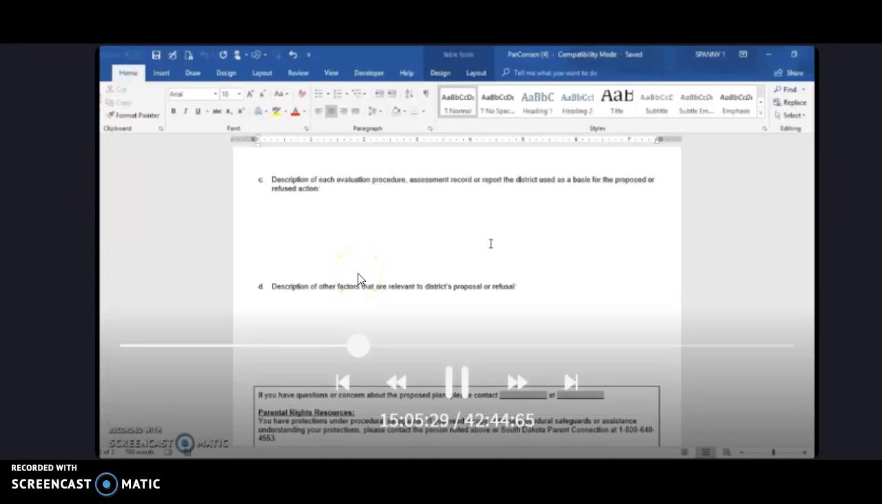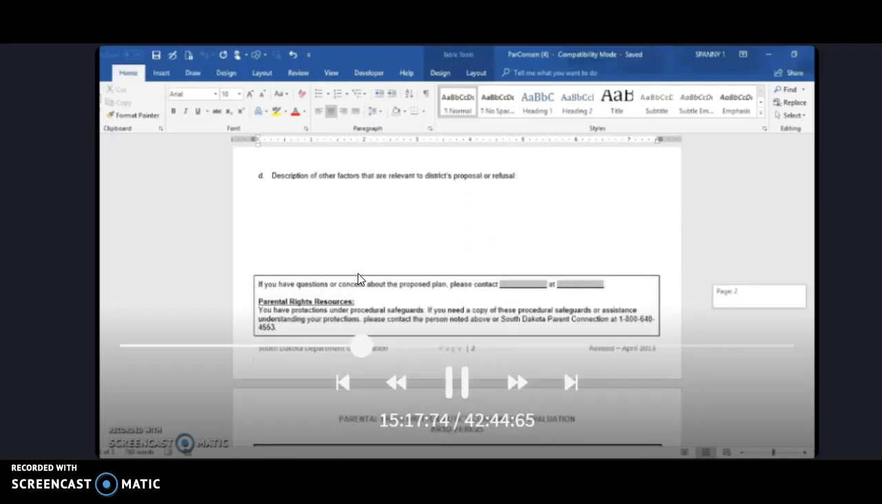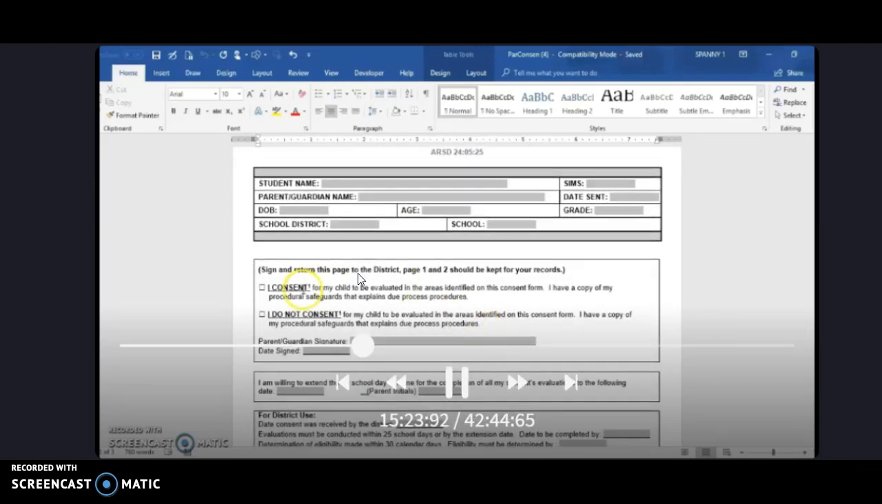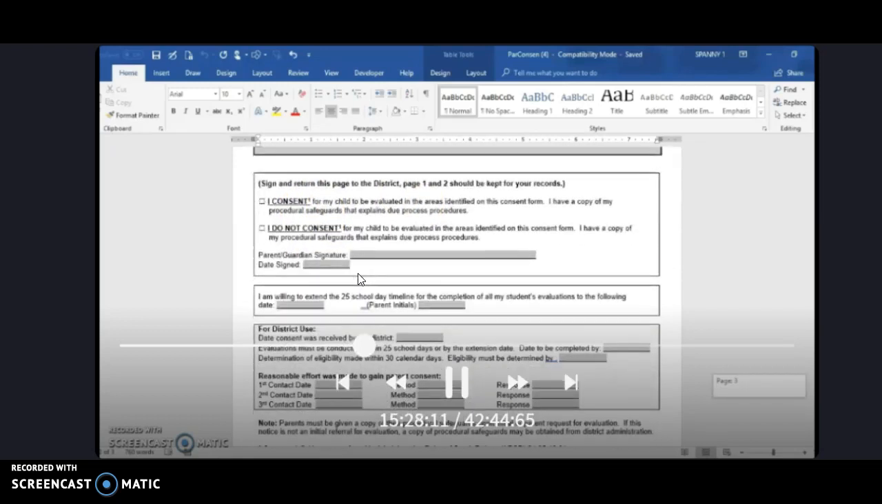Say the student is getting tested in specific learning disability, any assessment or report that a teacher has done that shows a student is below grade level will be specified here. And then this is just any extra factors that may factor into it. And then here, this will be where you'll be able to contact your special education teacher. And this is just where you say, I consent, I do not consent, and then your signature.